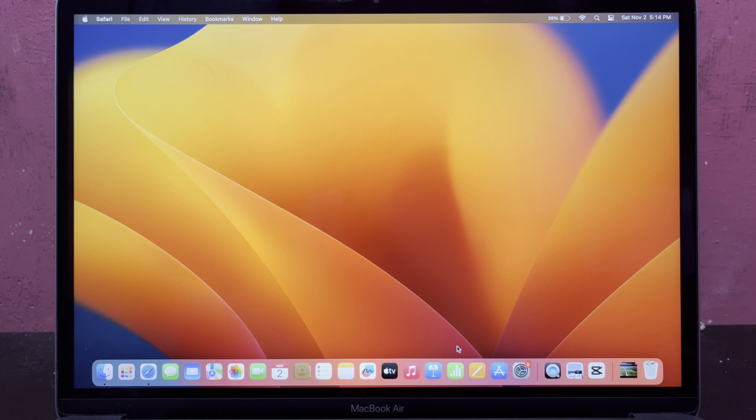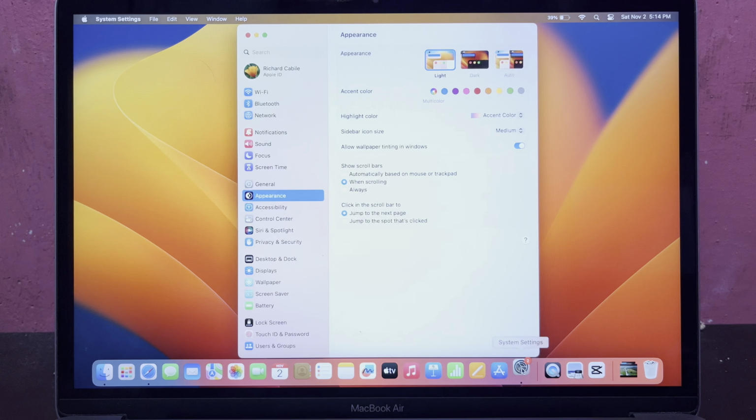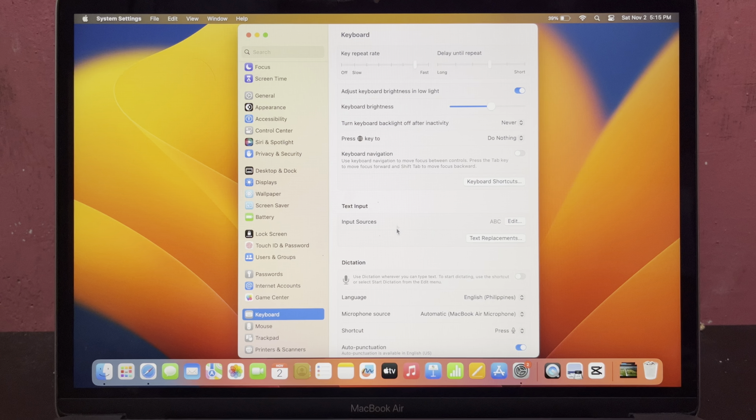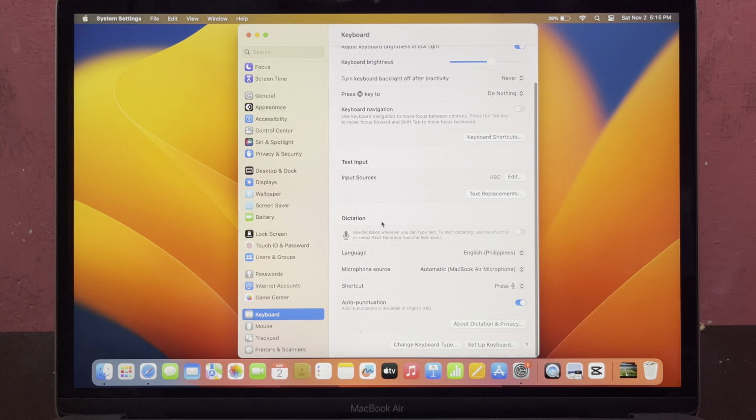How to change dictation shortcut on MacBook Air. Okay guys, here on your MacBook Air, go to System Settings. In System Settings, on the left side, go to Keyboard. In Keyboard, go to the Dictation section. Here in Dictation, you can see the shortcut, and the shortcut is set to press the microphone icon.